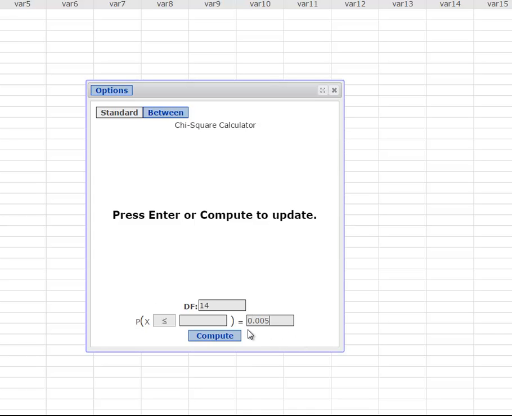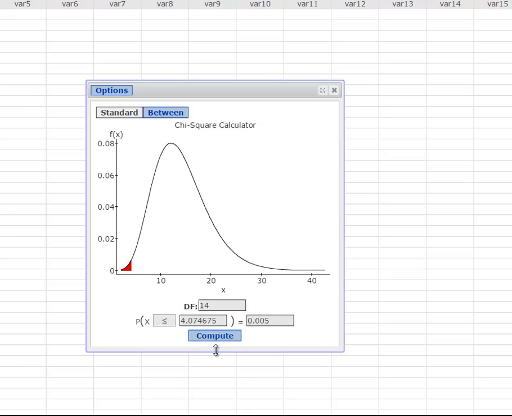Okay, so if I put in 0.005 for my area, then it should put in the correct lower critical value down here. So I select Compute, and you'll see that I get approximately the same critical value that I did using the table. Okay, so about 4.075. Now notice it's shading that little bit of area there. So we can read in different directions for the chi-square calculator in StatCrunch, which is a little bit more flexible than the table in the text.